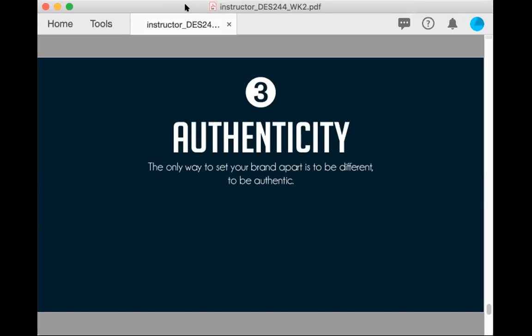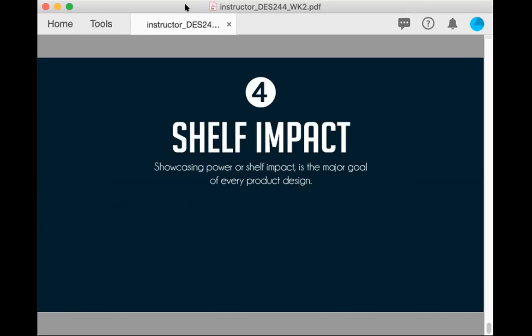Okay, authenticity is number 3. The only way to set your brand apart is to be different, to be authentic. So you don't really want to make it look like it blends in with everybody's. You want yours to be aligned with them, but you want it to be different enough to stand apart.